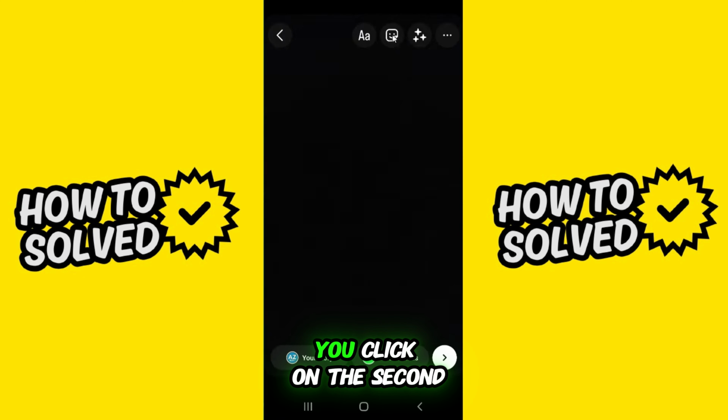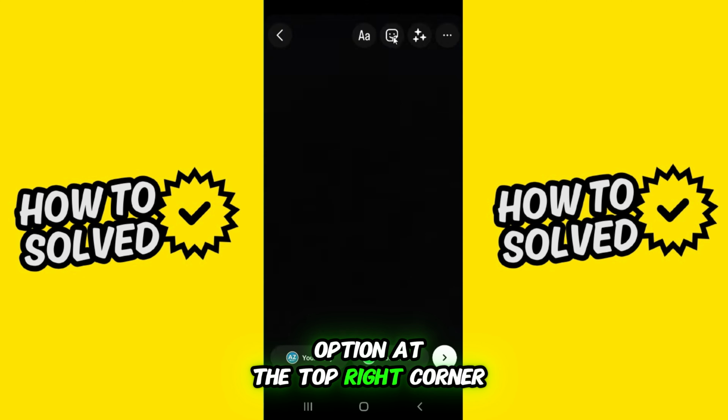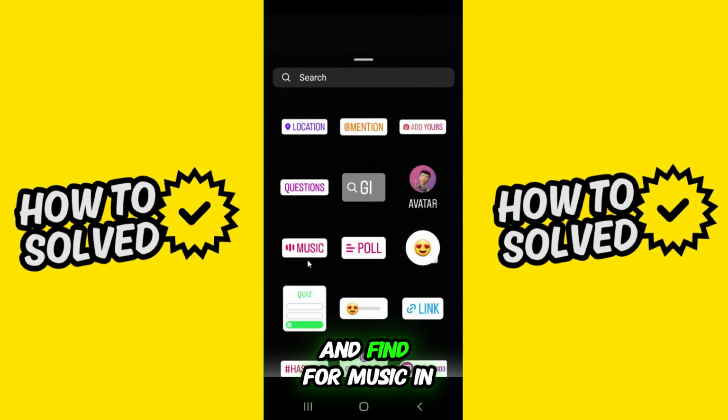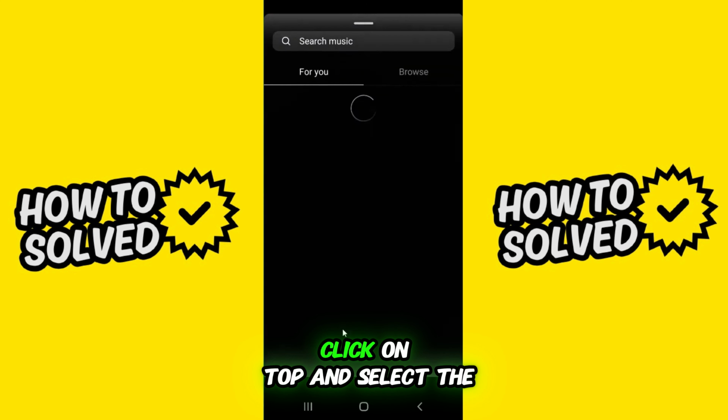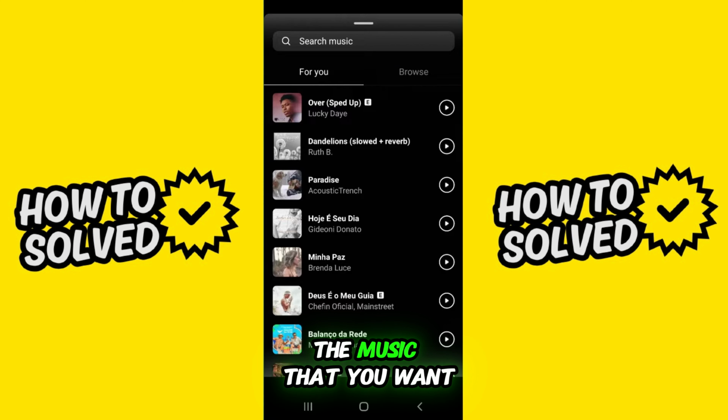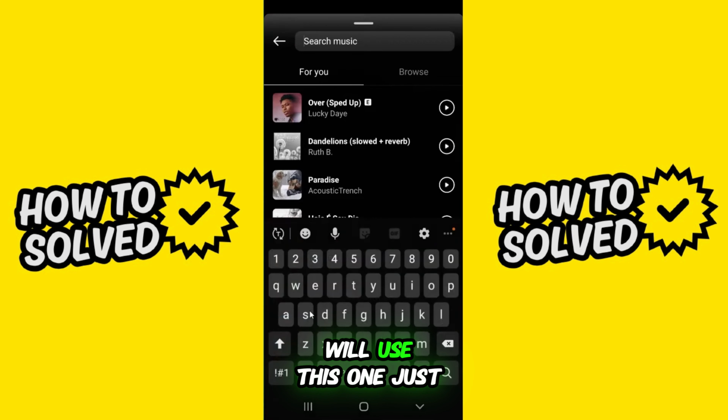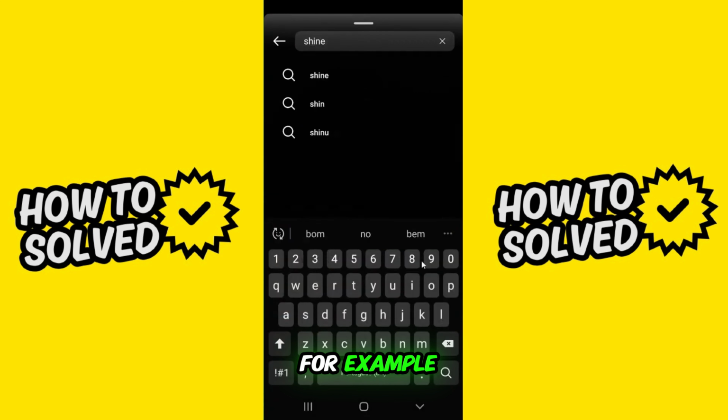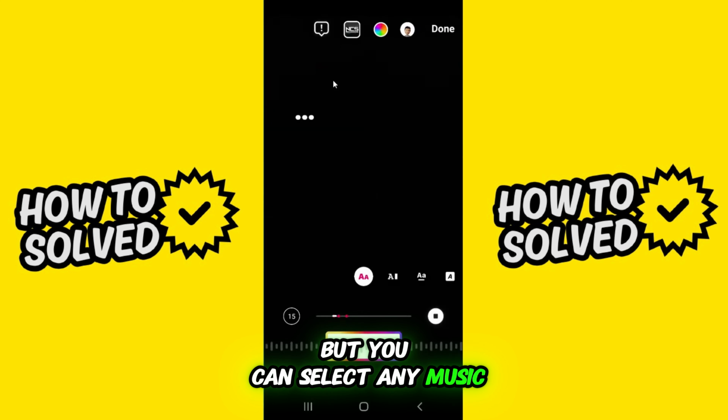After doing that, you click on the second option at the top right corner and find from music. In my case, it is here, but you need to find music. Click on top and select the music that you want to change the music font, okay? So find the music. I will use this one just for example, but you can select any music.